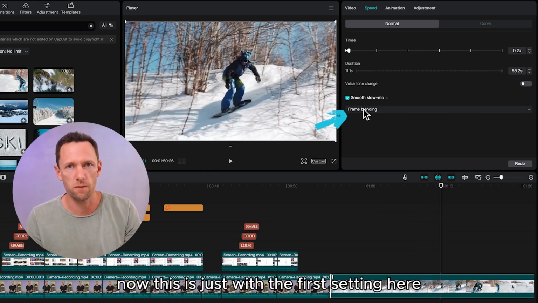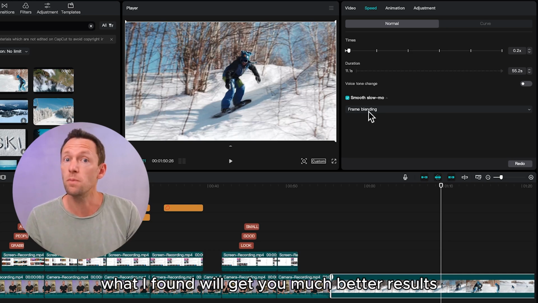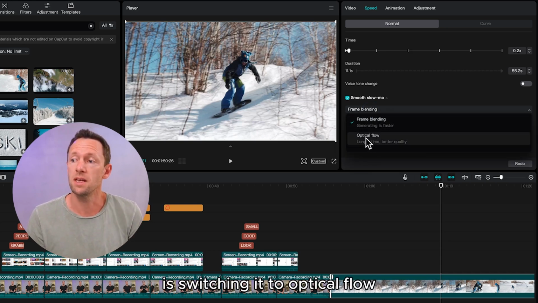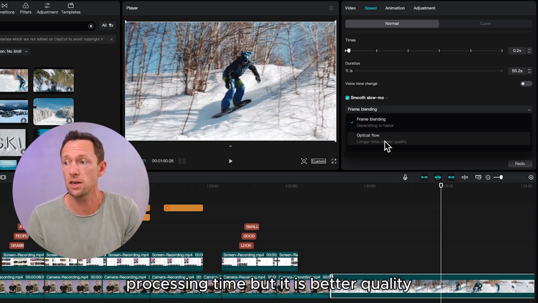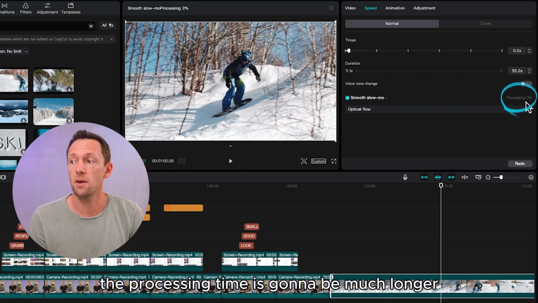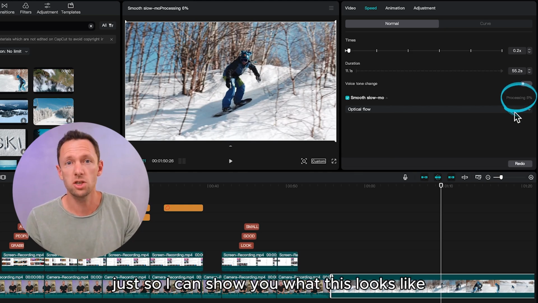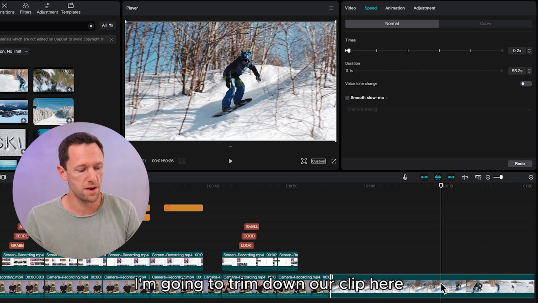Now, this is just with the first setting here, the default setting, frame blending. But what I found will get you much better results if you do want to use this is switching it to optical flow. It does say that this will have a longer processing time, but it is better quality. And you can see switching to that, the processing time is going to be much longer. But just so I can show you what this looks like, let's turn off that effect. I'm going to trim down our clip here.